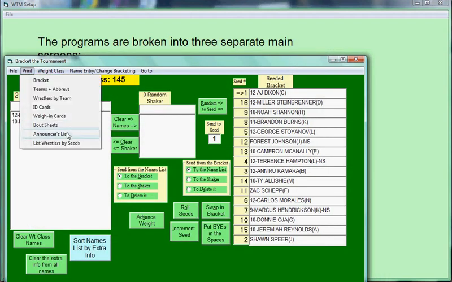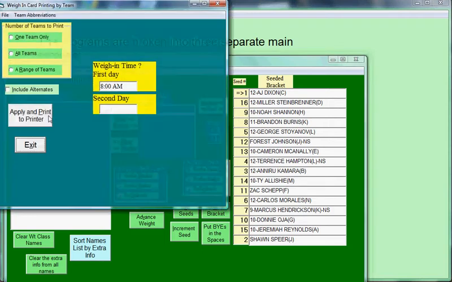Next thing we can go and print is weigh-in cards. So after you've got this done, or even before, you could do weigh-in cards including the alternates.